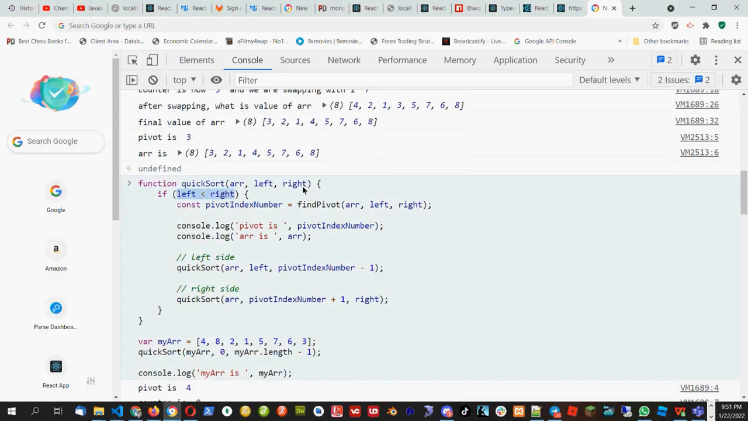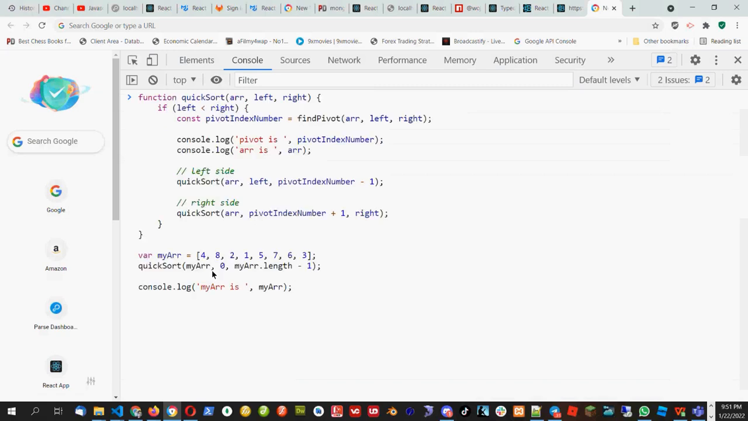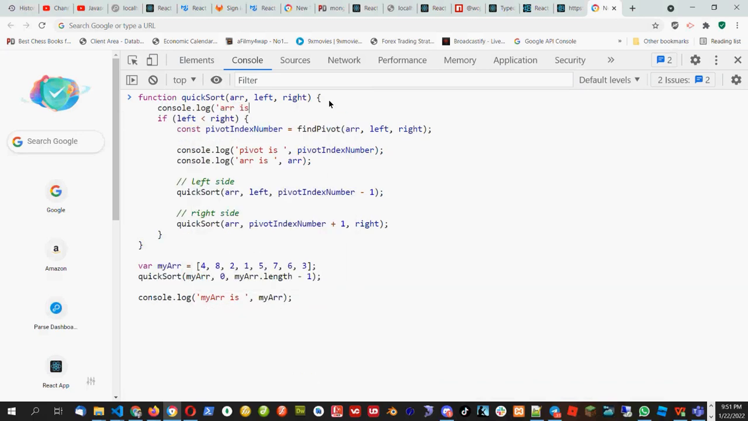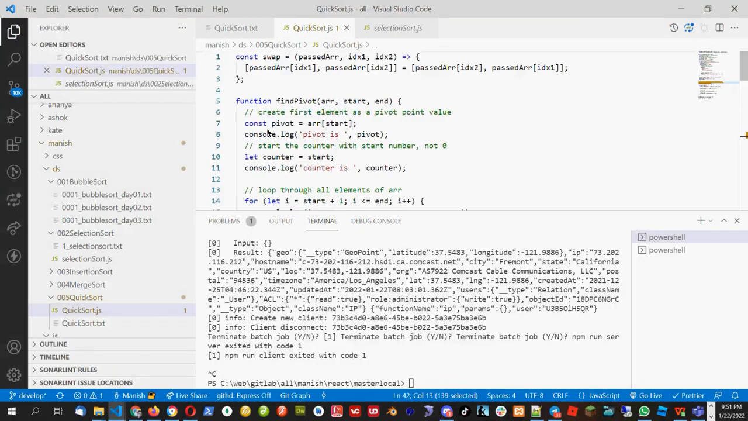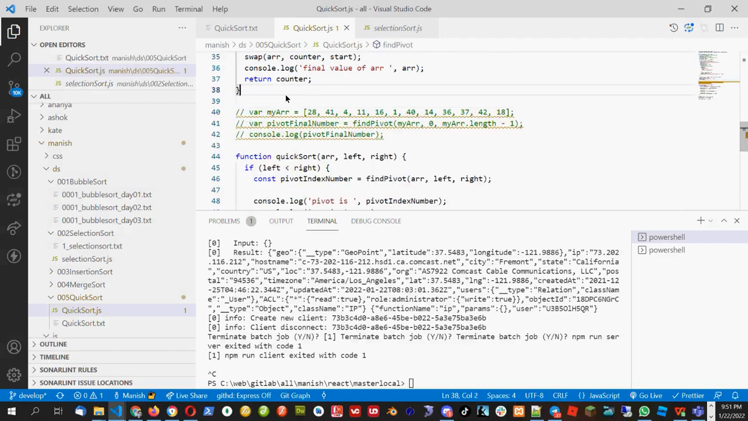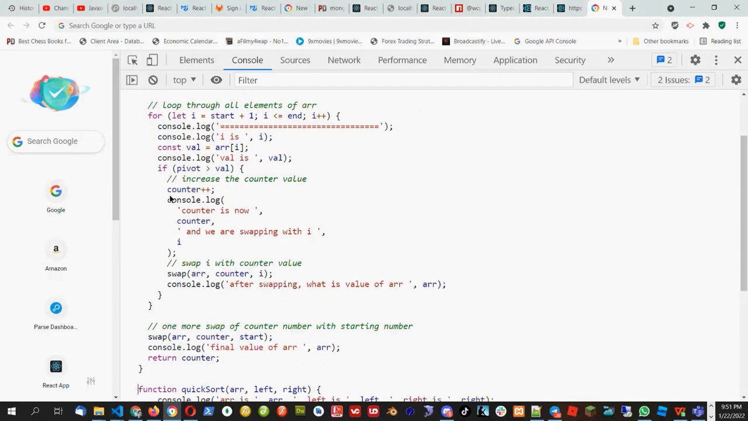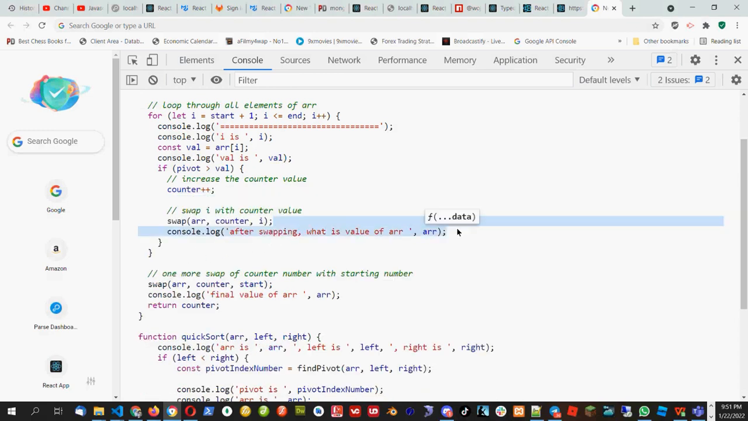Okay, the only thing left is this condition, left and right. Let's try to see what we get in each case so that we can see what's happening. I will also put that function without the console statements so that we do not get so many console statements. So let me delete all the console statements in the previous one.